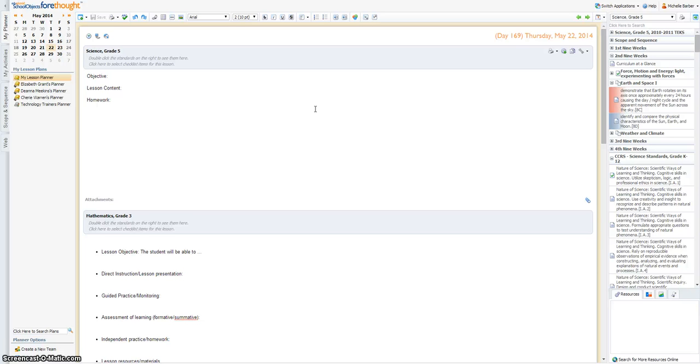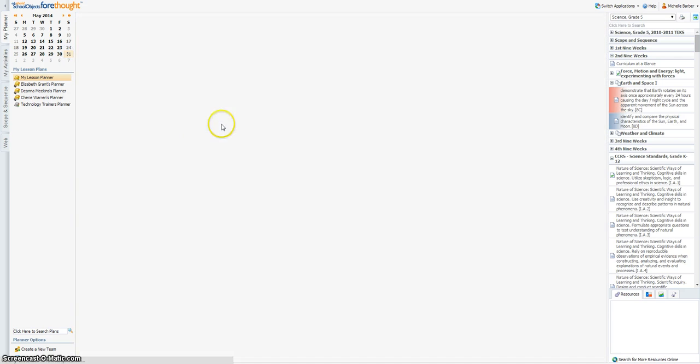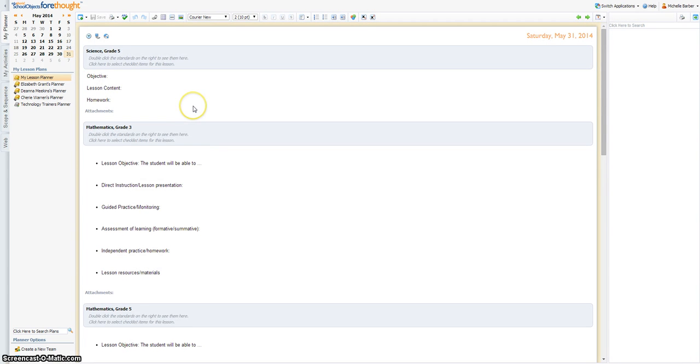Now one key point is this is only going to change for days that are not stamped in your planner. What I mean by that is if we look at our calendar, you will see all of these days in May are bold because they are days that I've stamped in the planner. I've actually clicked on those days. Now I have not clicked on the 31st, so when I click on the 31st, it's a brand new day. You will notice that now my Science Grade 5 is going to show objective, lesson content, and homework. Any changes that you make to your planner only show up on brand new days.